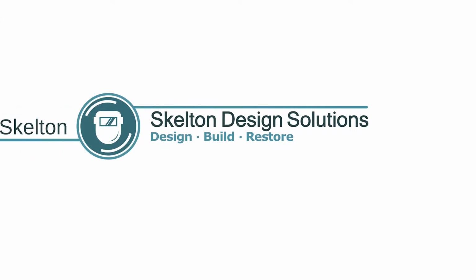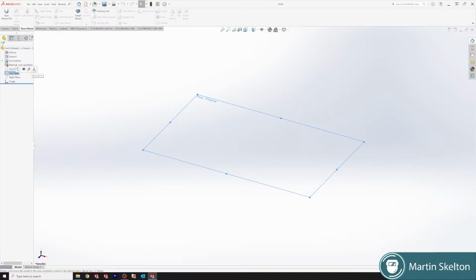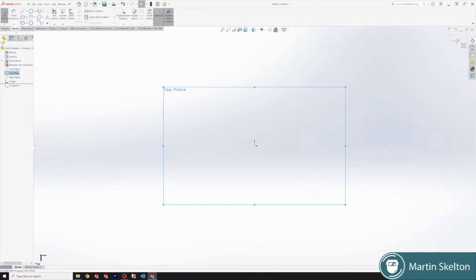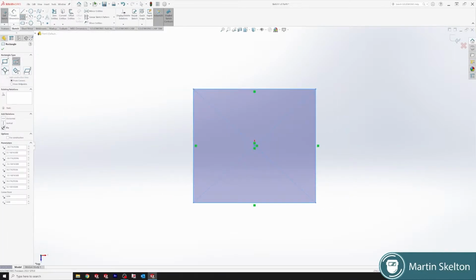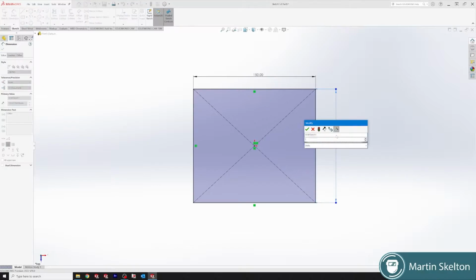Today we are looking at the convert to sheet metal feature. So we'll do a very quick, simple version of this. We're going to start off sketching on our top plane as usual. Center rectangle, and we'll call it 150 millimeters by 150 millimeters.